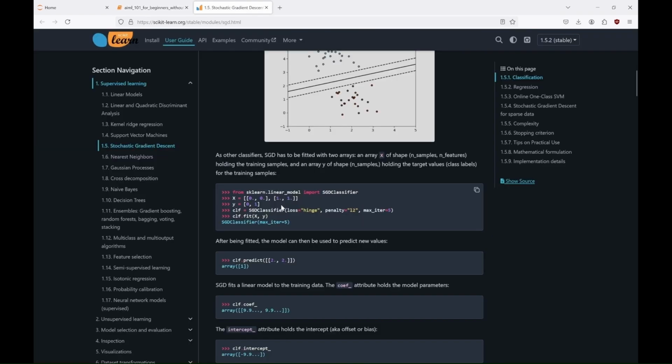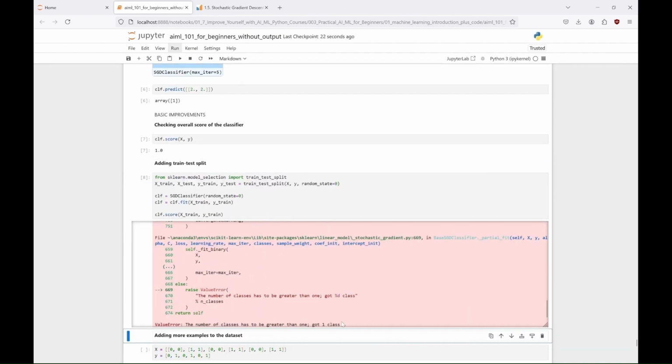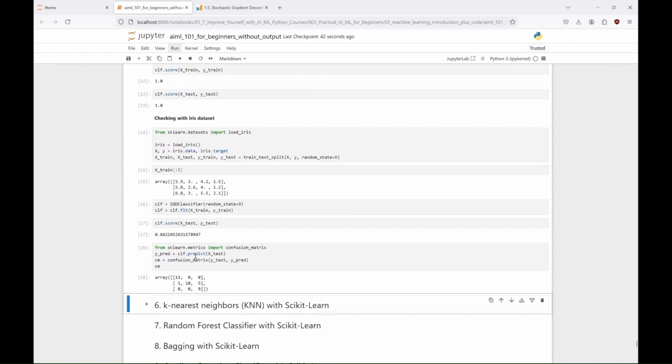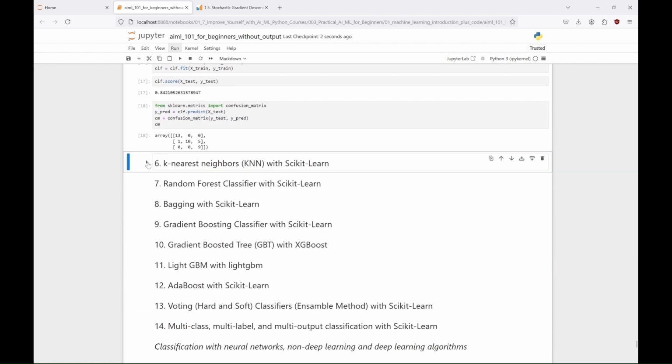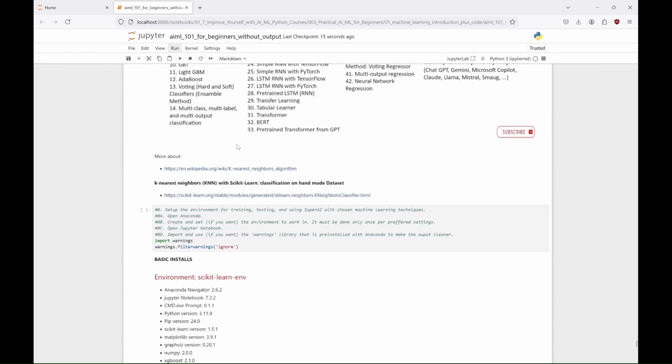In this example, we define parameters such as loss type, penalty and max iterations. To work with a train test split, we need to add more data. As before, we can test the model with the iris dataset. However, this time the model performs significantly worse than previous ones. So let's move on to the KNN classifier, which implements the K nearest neighbors KNN algorithm. A simple yet effective method.